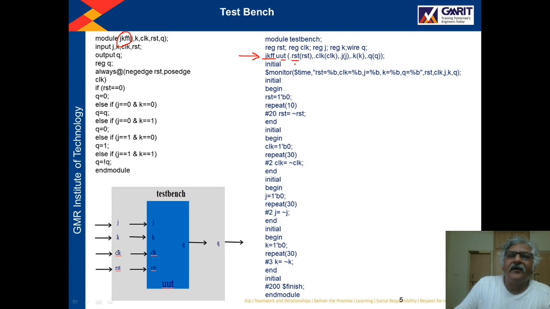First, whatever you write after the dot is the port of your unit under test, and this is associated with a port of the test bench which is written inside the bracket. So whatever is written inside the bracket is the test bench port. Here I have done all these instantiations: CLK associated with CLK, J is associated with J, K is associated with K, Q is associated with Q. Okay. After this instantiation statement, see the next statement.